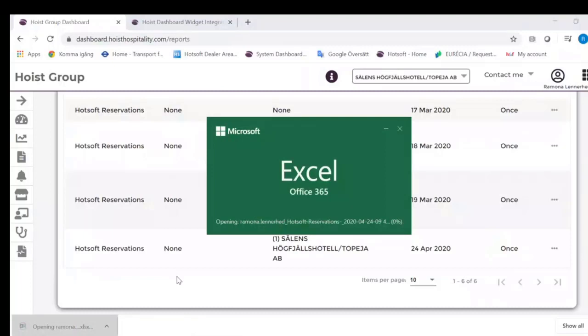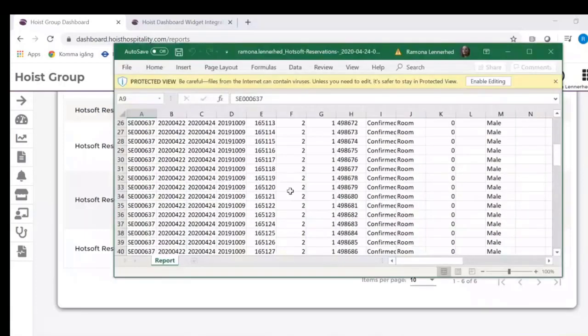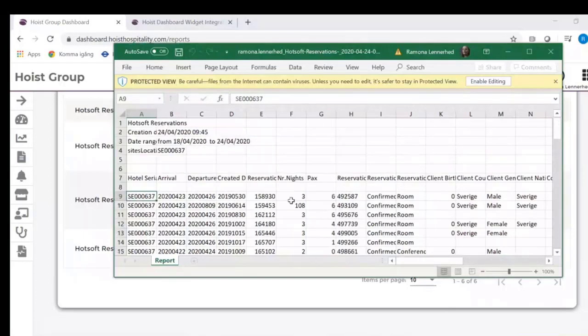So it's reservation, basically, an individual line on here. So this is all raw data. So where the power comes in is if you use this data to build your own KPIs in Excel, for example, or if you export it to another system. So it gives the hotels the opportunity to export information directly from Hotsoft to dashboard and then get it out this way. So it can be exported as a CSV or an Excel, so whatever they need.